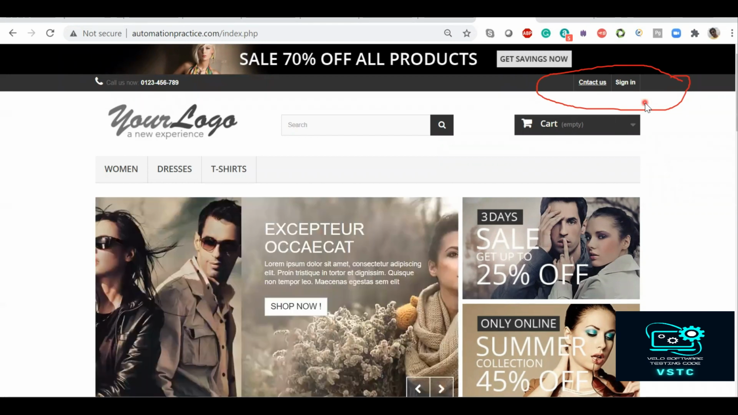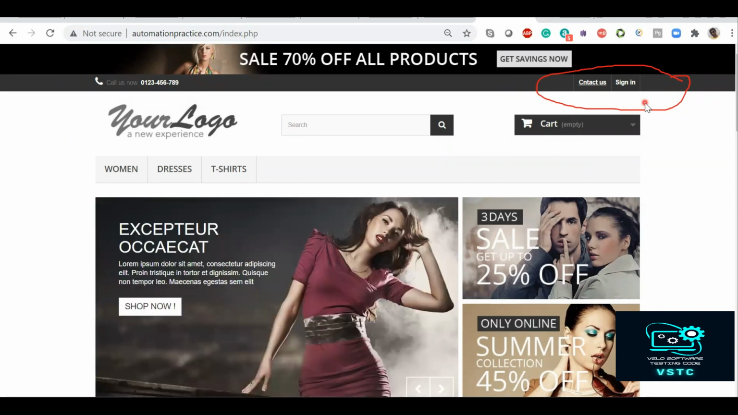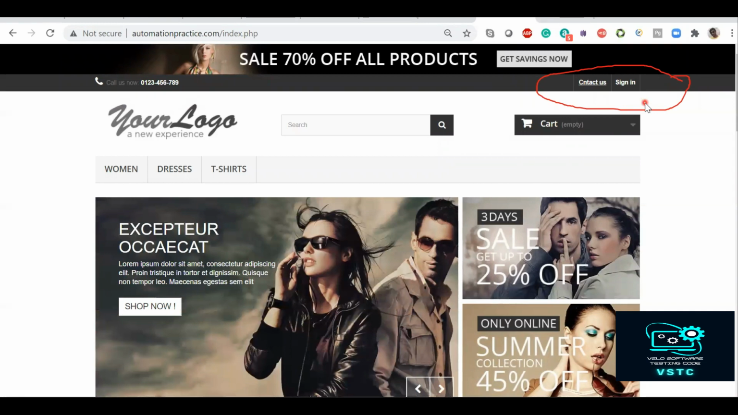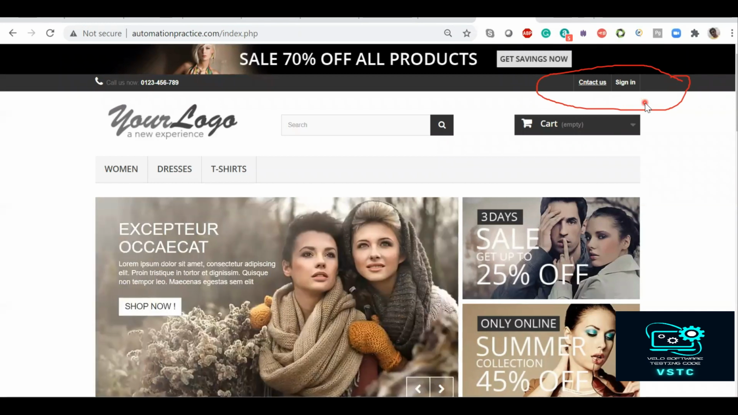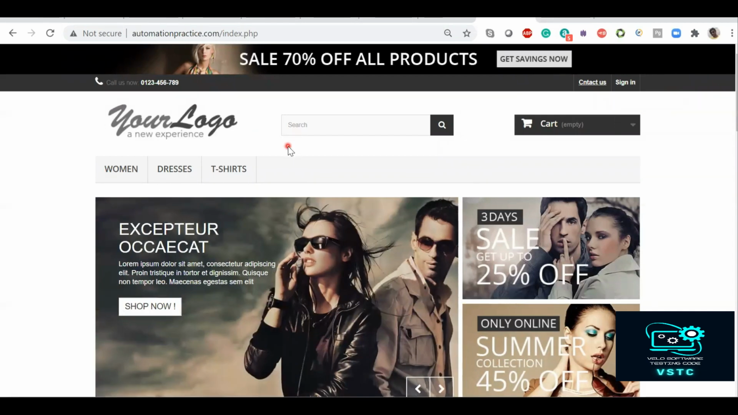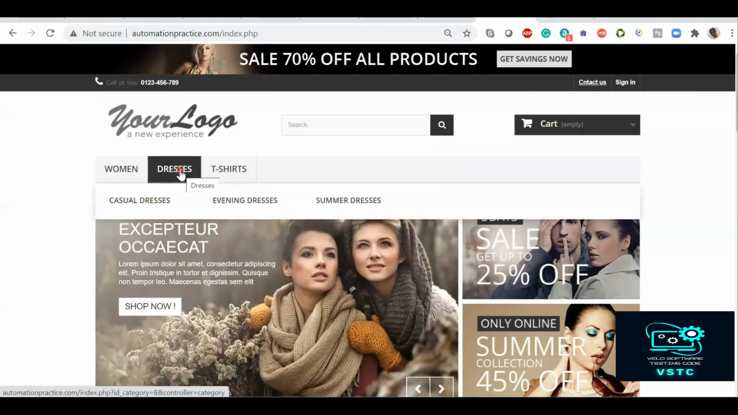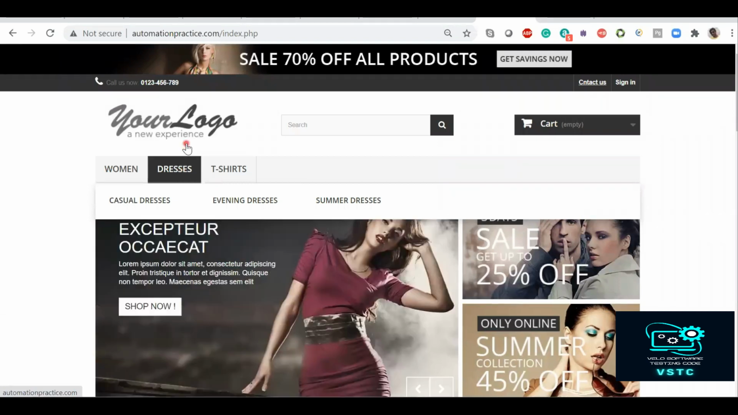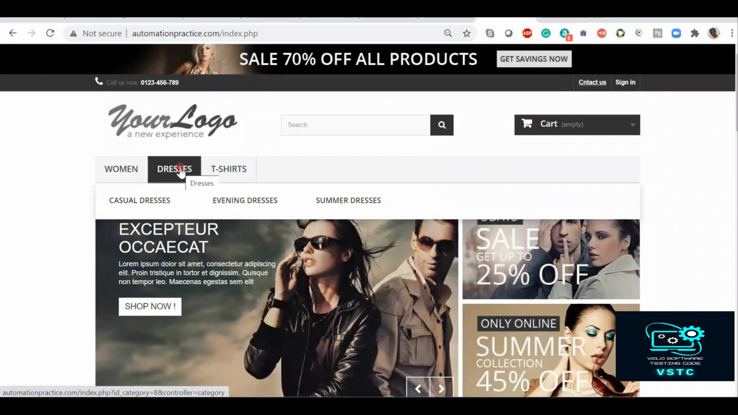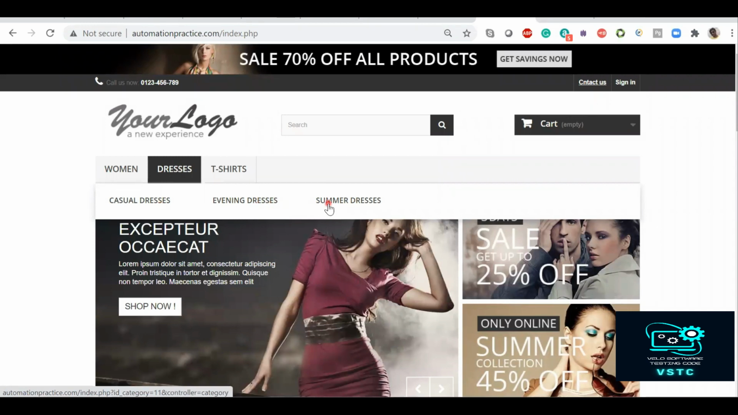Now tell me what this comes under: high, medium, or low? High priority. Good. Why? Because without sign in, we cannot do anything. Cool. And now I'm going back to something else. Let's go with a medium one. There are t-shirts and dresses here. When I place my mouse over dresses, it is showing these three things. One, two, three.